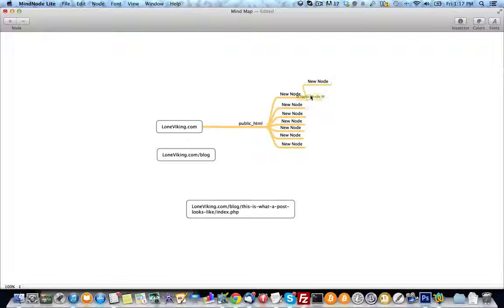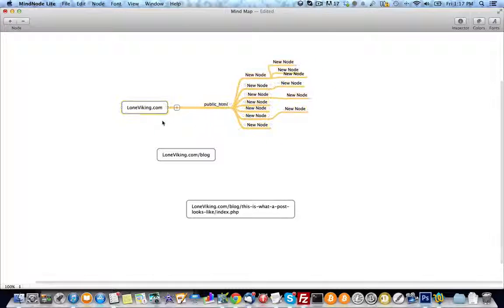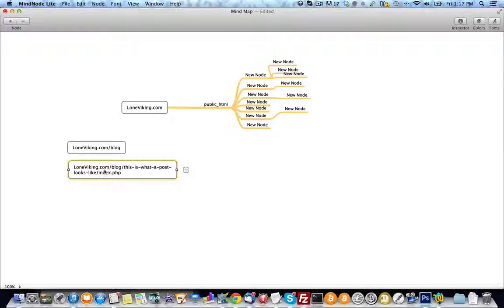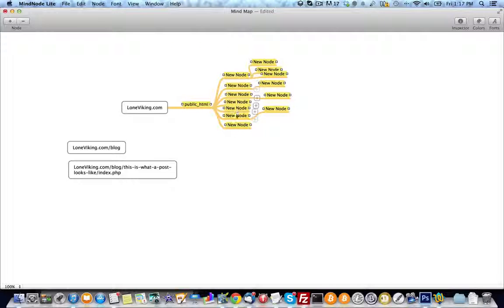Now, some of these files have more files within them. Some of them only have one. Some of them are just files and there's nothing inside of them. But you kind of understand what I mean. Now, this is basically a complicated breakdown of these two guys. So check this out. Loneviking.com, okay, we have that. That's the root domain and represents public HTML and everything inside of it.